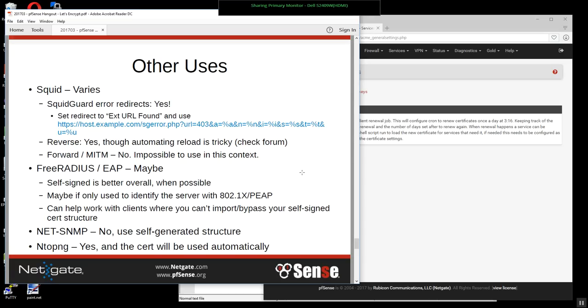For FreeRADIUS and EAP in FreeRADIUS, maybe, again, it depends on what you need. Self-signed is usually better, but you can potentially use these for 802.1x or PEAP. It really depends on your clients. Some people have reported elsewhere that they couldn't import a CA into a client, and this let them work around that. But again, it's usually better to have your self-signed structure if you can. But this way, you wouldn't have to import or bypass any warnings for that either.